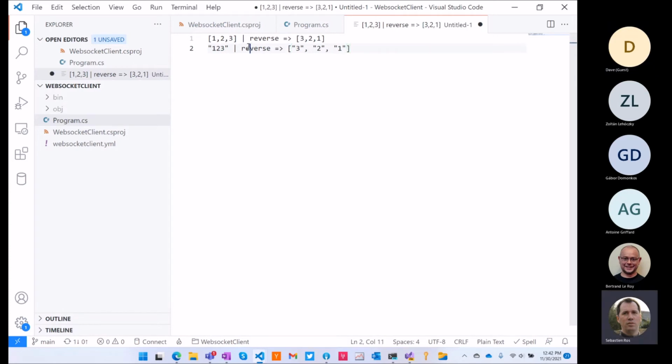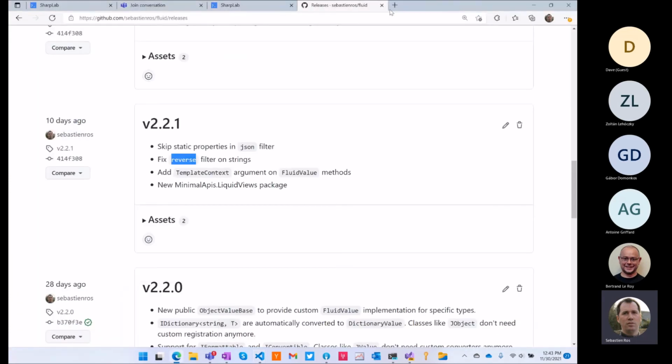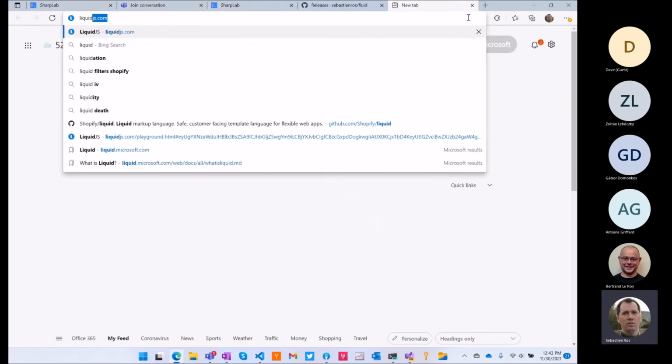So reverse has been fixed in two ways. First, fixing the behavior on strings, and then also returning an array instead of a string. So that's not obvious. That's not something you would expect from that, but that's what it's returning now. That's the idea.